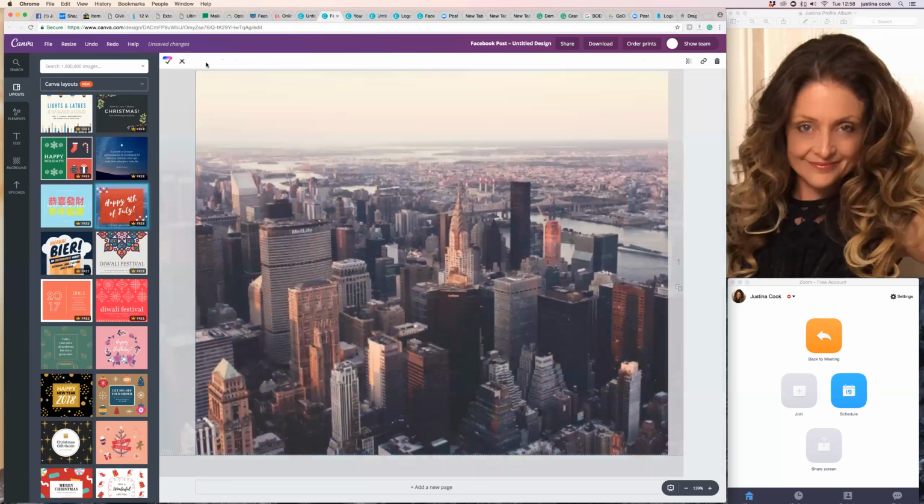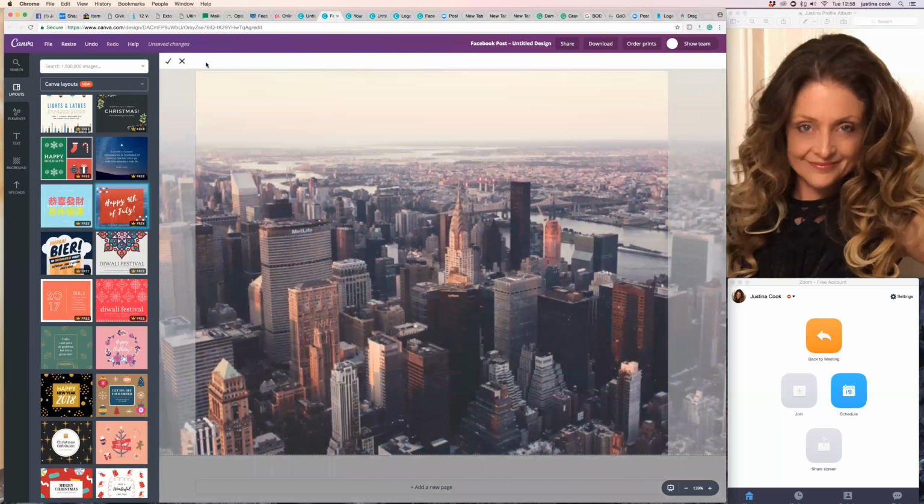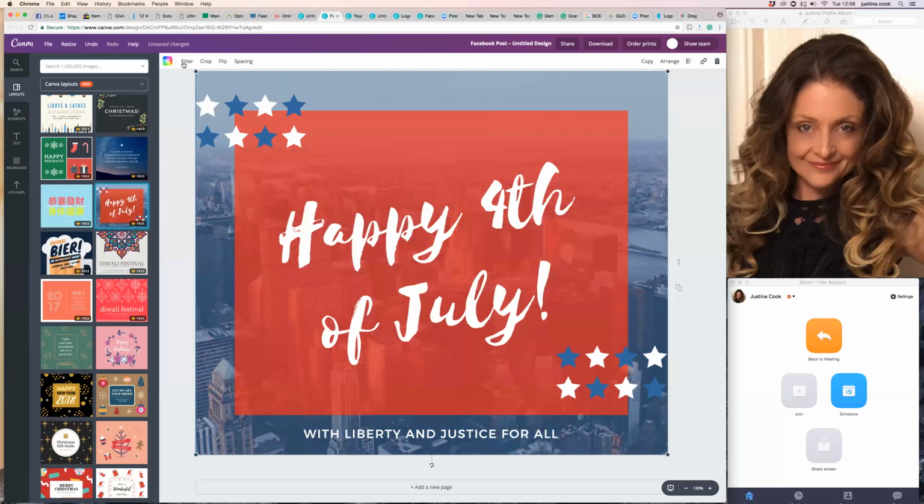You've got crop, and it will bring you up with some cropping tools there. You can just resize that to suit and select the tick. If you want to cancel, select the X. You can flip the image around horizontally and vertically, and then spacing, but you probably don't really need that on an image. So the next bit you've got is this colour box here.